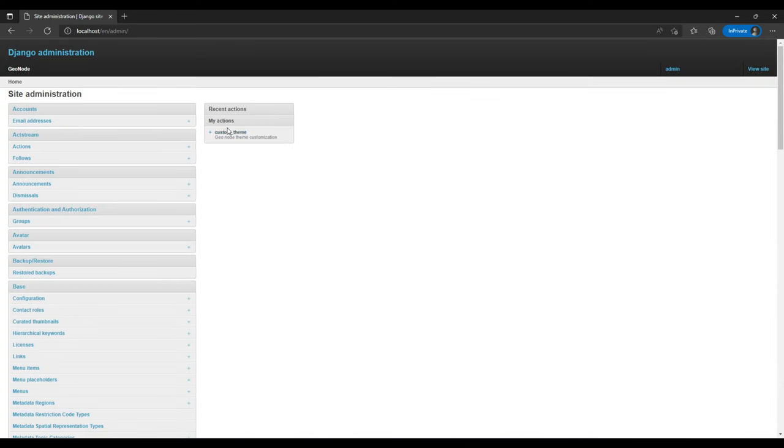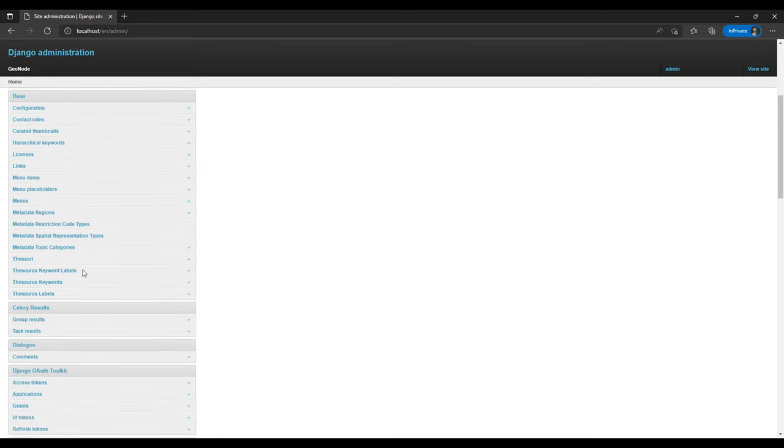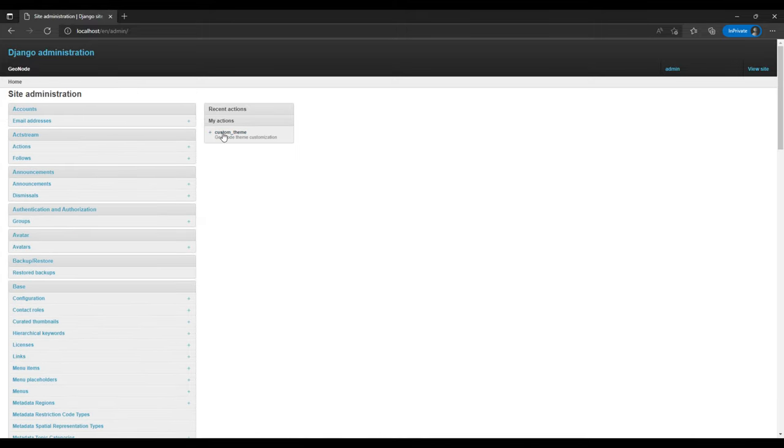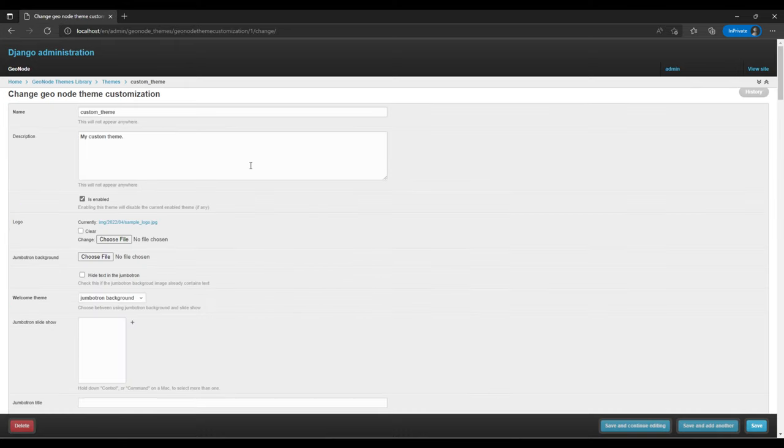Now you'll notice something. We have a recent actions panel here that wasn't there before. This is all the actions that I, or you, do as the admin. Whenever you log in here, it shows the list of those actions if you have not cleared them. So instead of scrolling back down to the GeoNode Themes Library, I can just click here, Custom Theme. And when I click on the Custom Theme, you can see that this is the theme that we had chosen. So now I'll only change one more thing, which is the Jumbotron background.